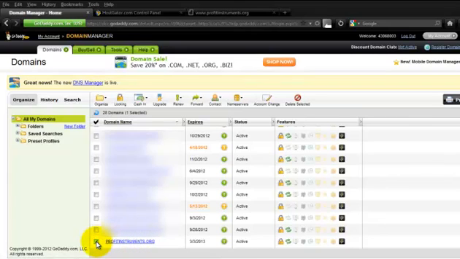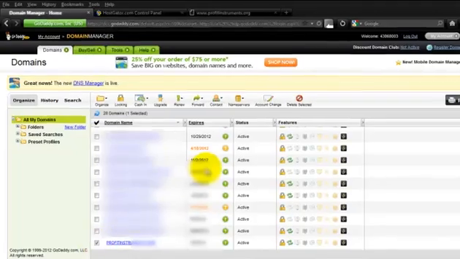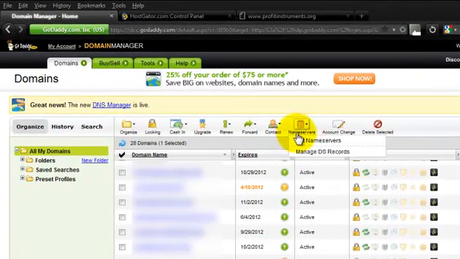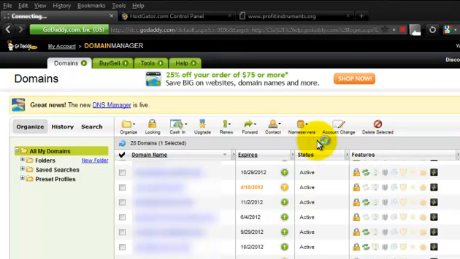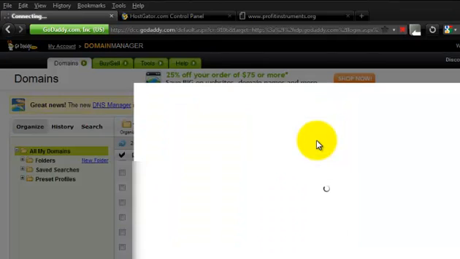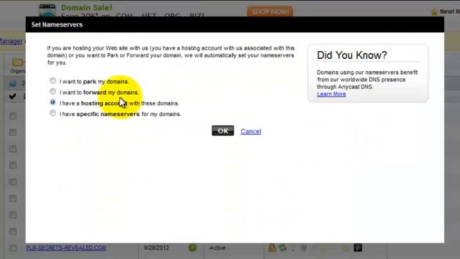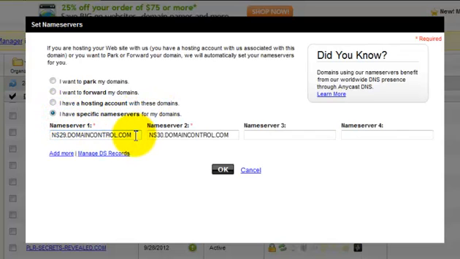So check the box next to it, and then up to the top you'll see the tab named Nameservers. Hover over that and then this new dialog window will appear, and then just click on Set Nameservers, okay? Next you want to select the I have specific name servers for my domain, so check that box, and this is what we want to change here, nameserver 1 and nameserver 2.